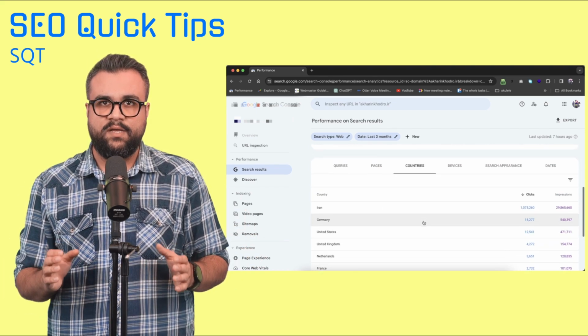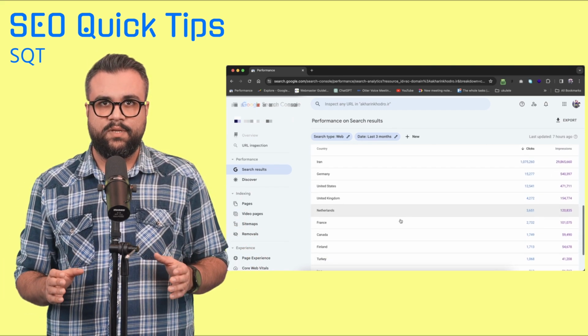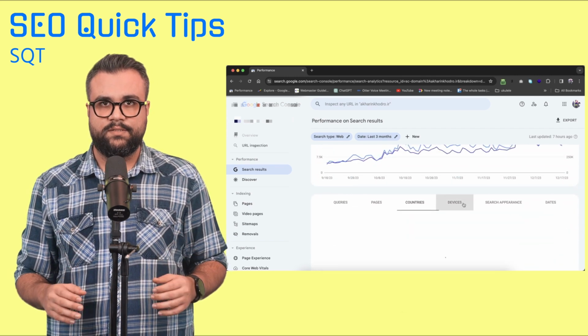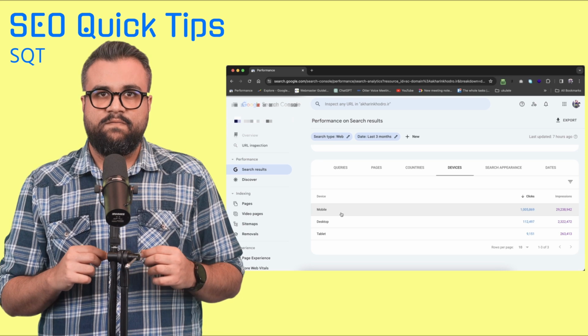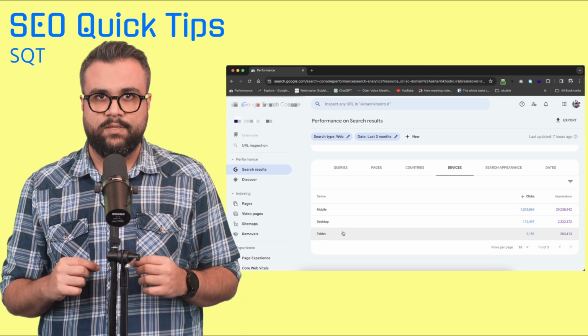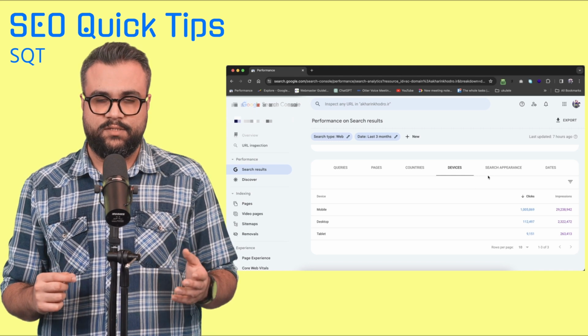Countries. Find out where your audience is coming from. This is crucial if you are targeting specific geographic markets. Devices. Understand whether users are finding you through mobile, desktop, or tablet. This can inform your design and content strategy.